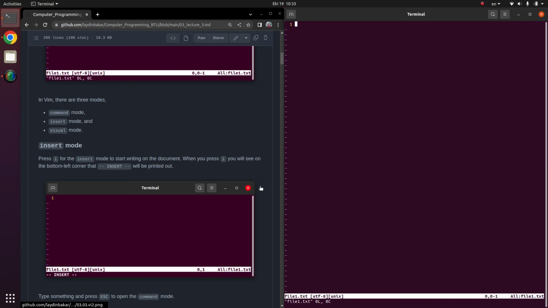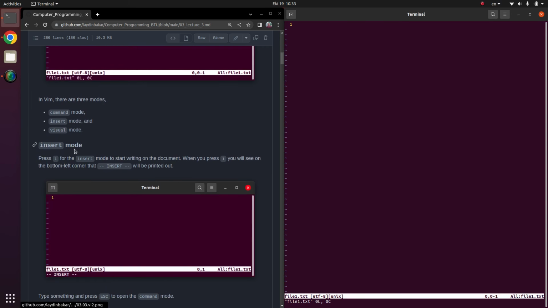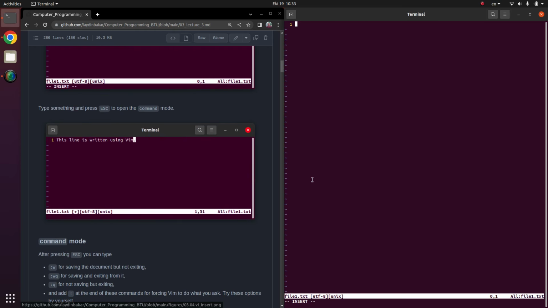Now you see how it looks here, and to go to the insert mode I will just press i and then INSERT will be written here. Please watch, when I press i one time I didn't write i here, but I went into the insert mode. Now we can write something in it. Let's write here, this line is written using Vim.